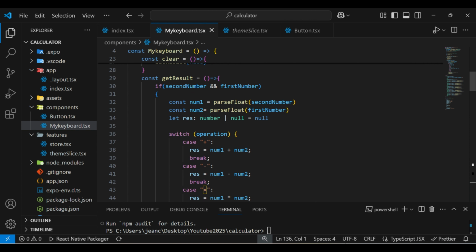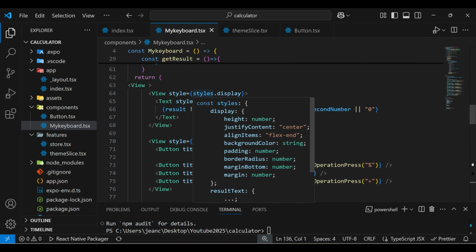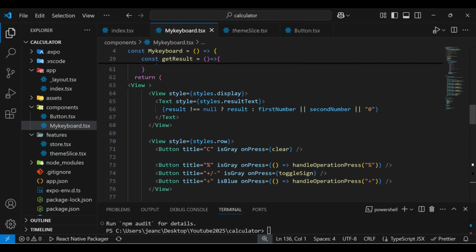So okay everyone, I've just copied the keyboard here. You can style whatever you want, but here we have a display, called display, and inside the display we will be displaying the result value, which is our first number, second number, and the default value will be 0.